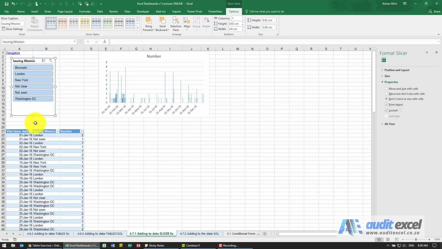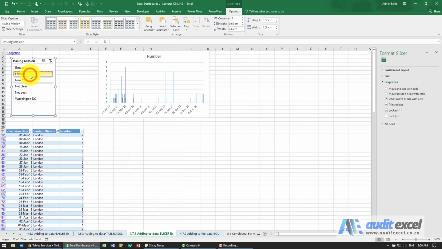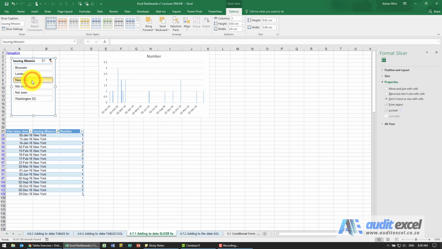So what you now have is it showing you all the unique items here. The chart is linked to everything. If I say Brussels, notice that this changes and there's only one Brussels. If I say London, it now shows me all the items that relate to London, New York, etc.